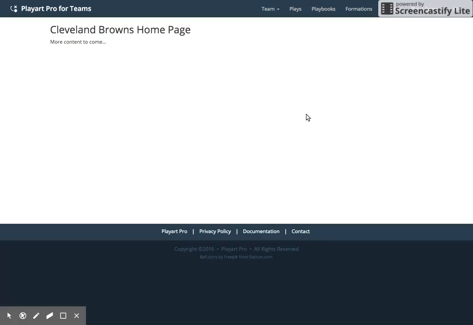So when you first log in, or anybody logs in for your team, you see the team homepage. I envision this with a lot of different information about your team, links to playbooks, plays. The sky's the limit with what we could do here.